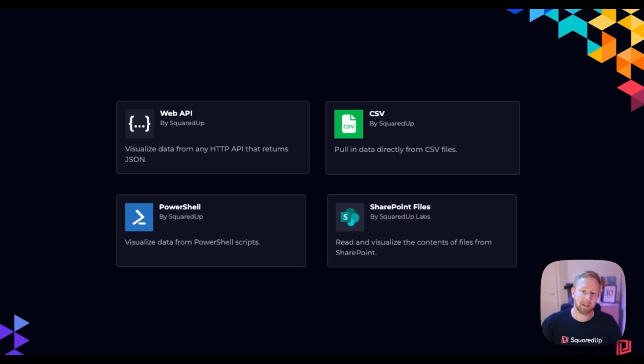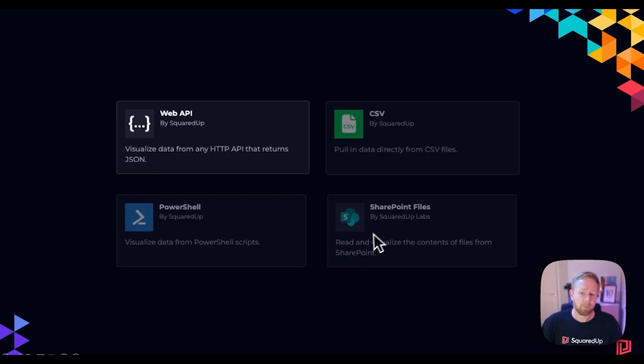Obviously, we're going to talk about that today, but we do also have CSV and PowerShell. And I also wanted to mention the SharePoint files data source, which is launching today from the SquaredUp Labs team. So great to see that one out there as well. But let's focus on the Web API.